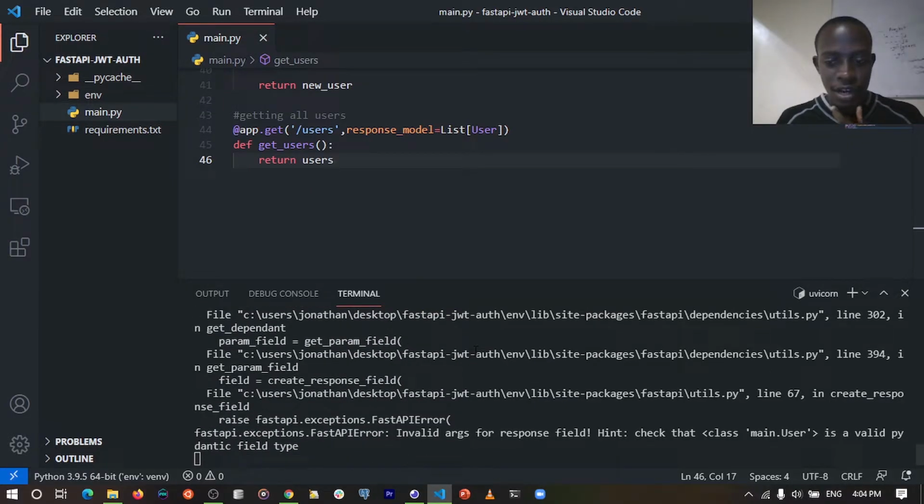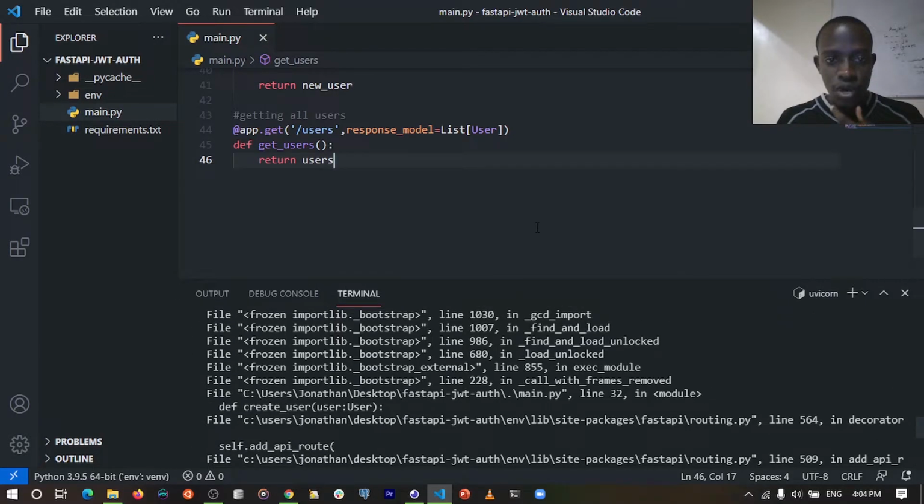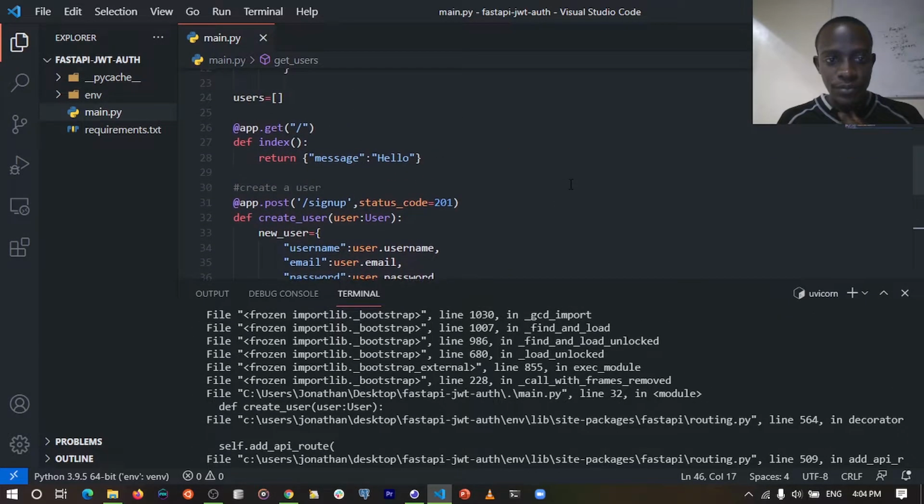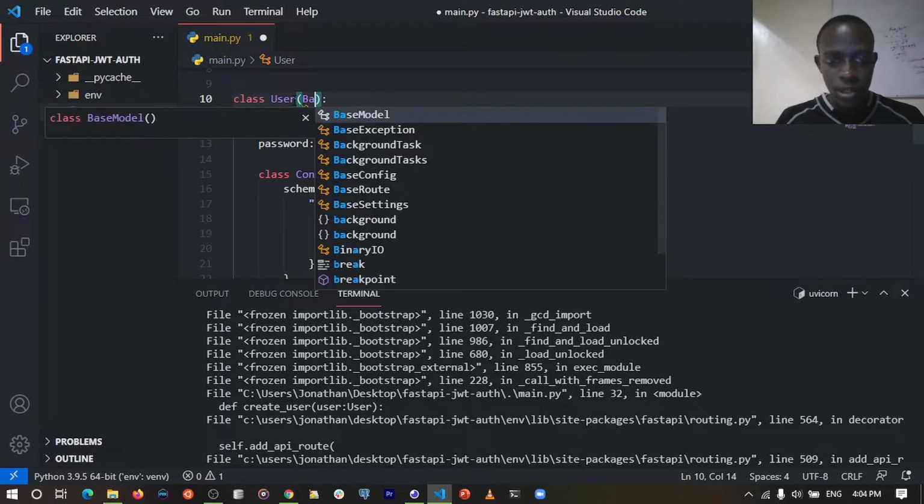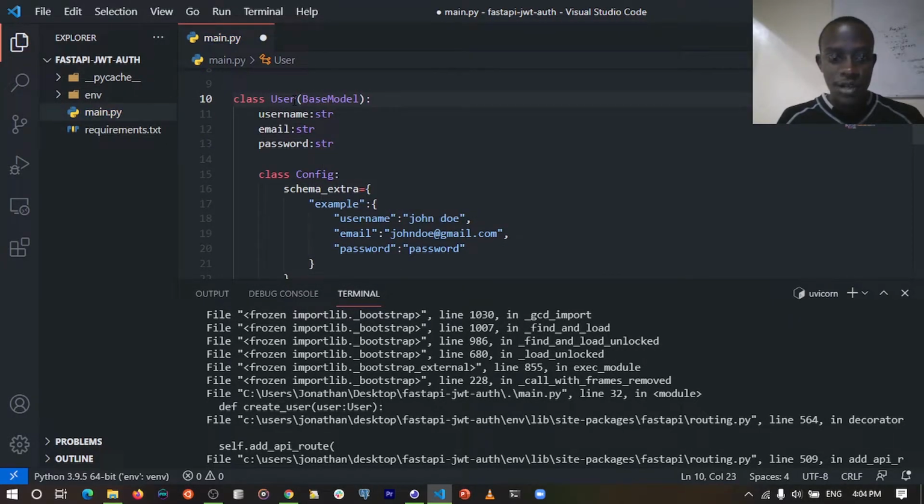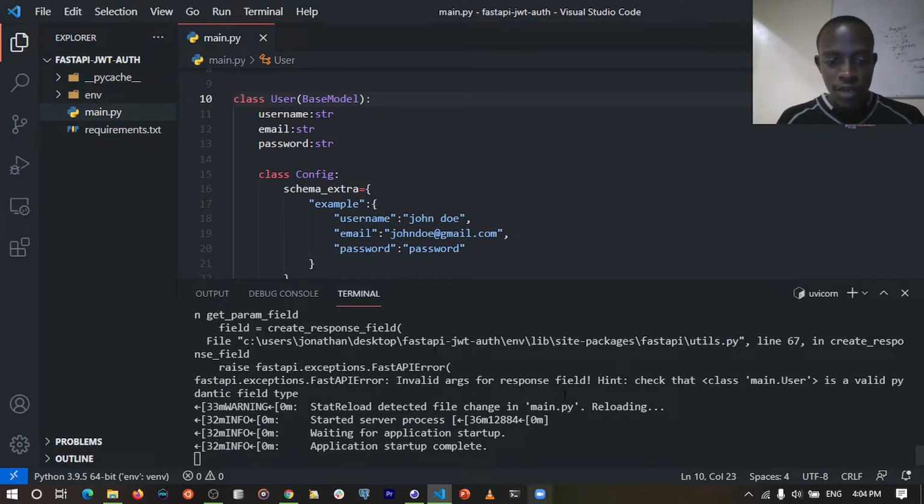However, we see that we are having an error. So we are saying check that main.user is a valid Pydantic field type. So we're going to go and check this. If I go to our user model, it's supposed to inherit from base model, and I forgot that. Let me fix it. So I'm going to inherit from the base model. When I save this, our server has to reload, so we have no errors.